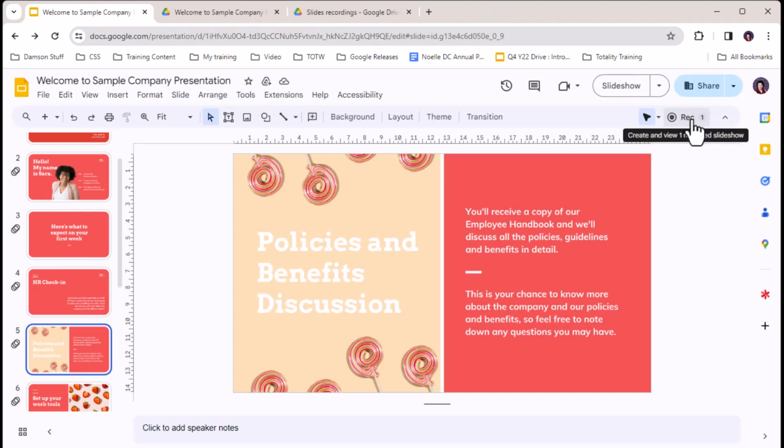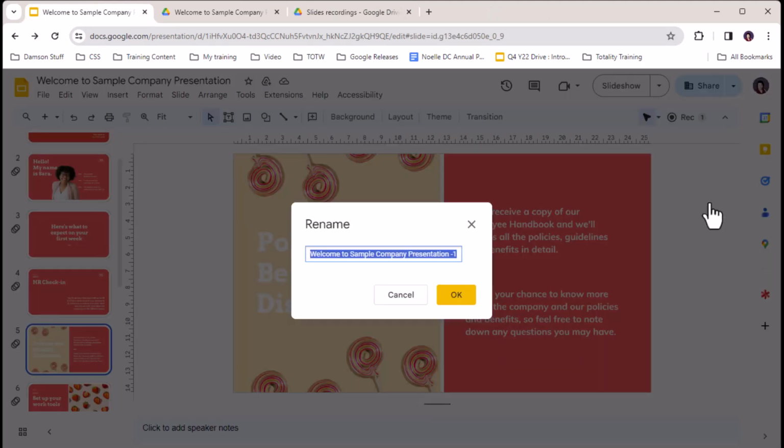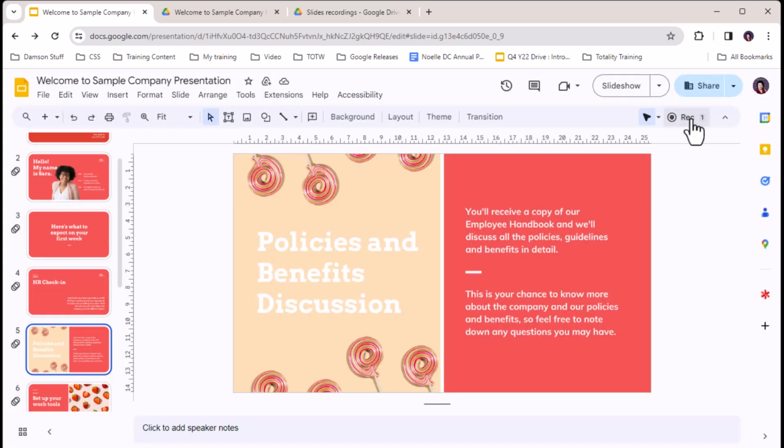Lastly, within the file, the recording can be renamed. This can help differentiate between different recordings of the same presentation. Rename the recording either in the drive or in the file itself, and the new name will flow through to the other.